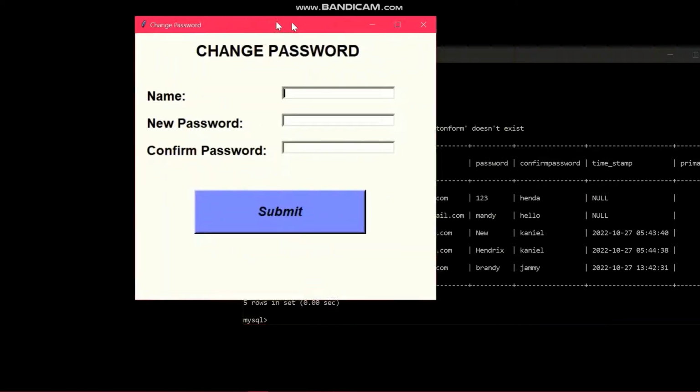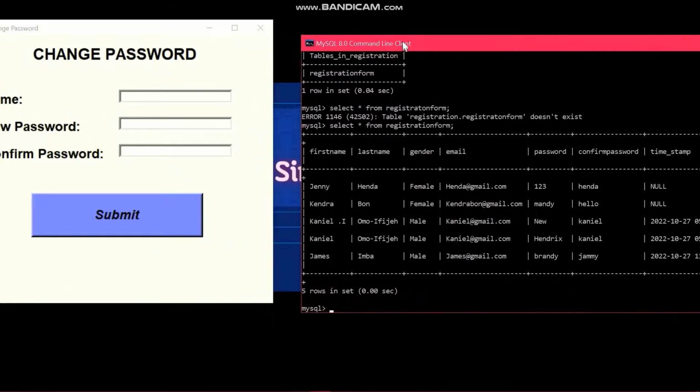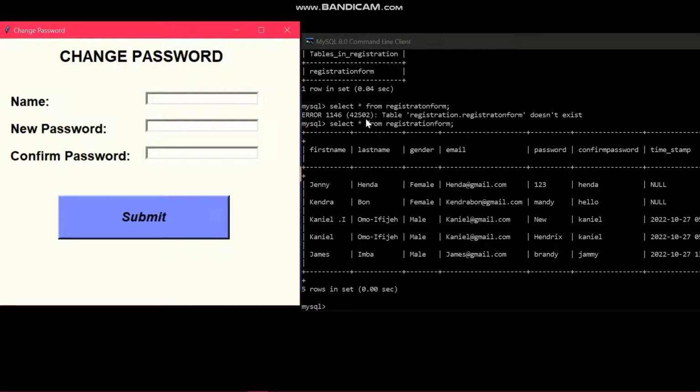Okay, so now with our GUI, we can simply, let's say you have remembered your first name, and we'll say our first name is James, and then we want to change our password, which is already Brandy, and we want to change that to something else. So I'm just simply going to use the name James as well. And to confirm that, I will use James as well. I'm simply going to submit this to the database. Automatically, this is going to change. Okay?